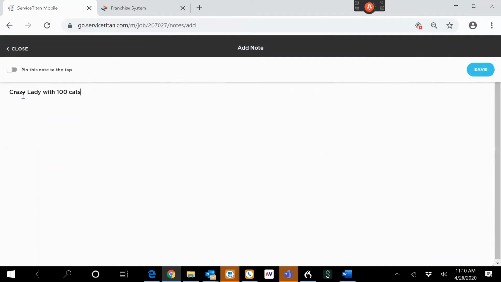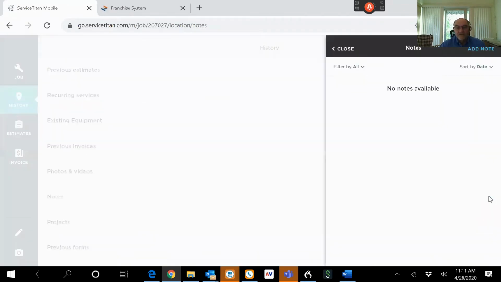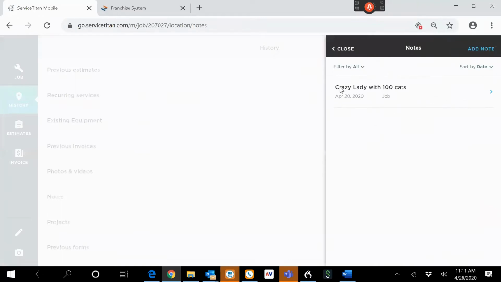Nice. Okay, so we've got our crazy lady here with 100 cats. Now I can do a couple things. If I just save this, then in my notes, I'll see it here under notes, and then the technician and everybody will see it. It's a pin note. Your customer's not going to see this.